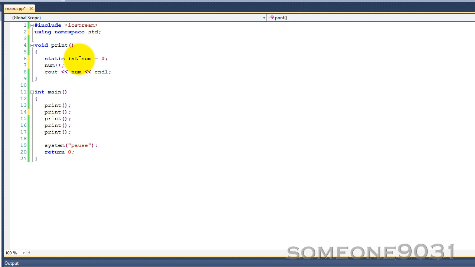Now what you might be thinking is, well, you've set this to 0, so every time print is called, num is set back to 0. And that is not the case, because this is a static variable, and with a static variable, its declaration is only called once for the whole lifetime of the program. So when print is called again, this whole line is skipped. It's not executed again. It's executed once and never again.